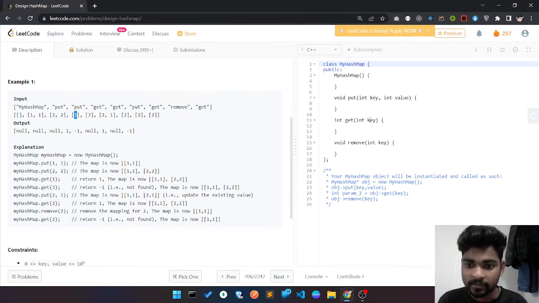So what do I get? This is going to search for this key, and the corresponding value is this one, so I'll return this. Then I call get with 3. 3 is not present in my hash map, so in that case it's going to return -1, because I have put only two values, one is 1, another one is 2. Only the keys 1 and 2 exist, and no other key exists.